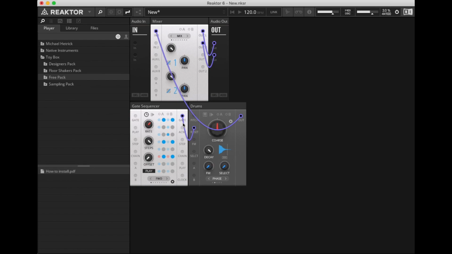So I can make that sound like a snare if I connect that up here to the modulation bus of the drums block. Then I can have this accent port that sends a signal when these light up. Have that select a different sound.